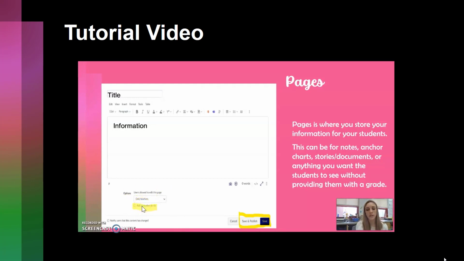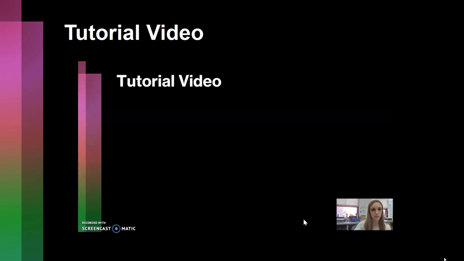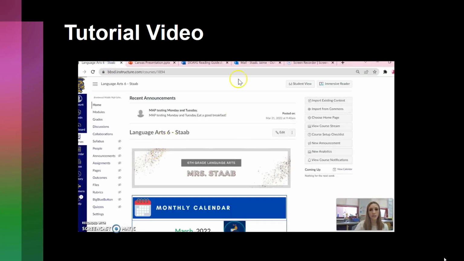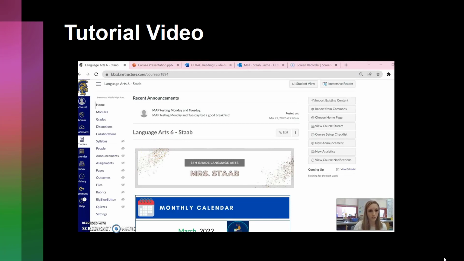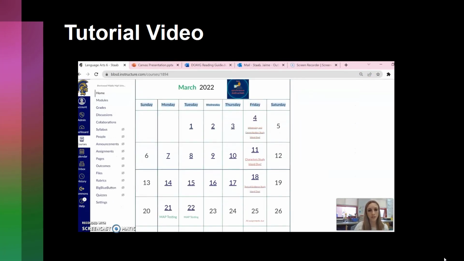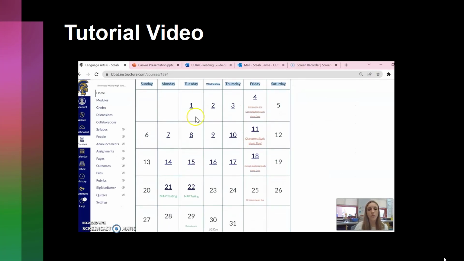So to give you an idea of what pages would look like, here is my Canvas page. So what I like to do is have how I have mine set up. I have my banner and then I have a calendar here where students click the day and that links them to their module of assignments.